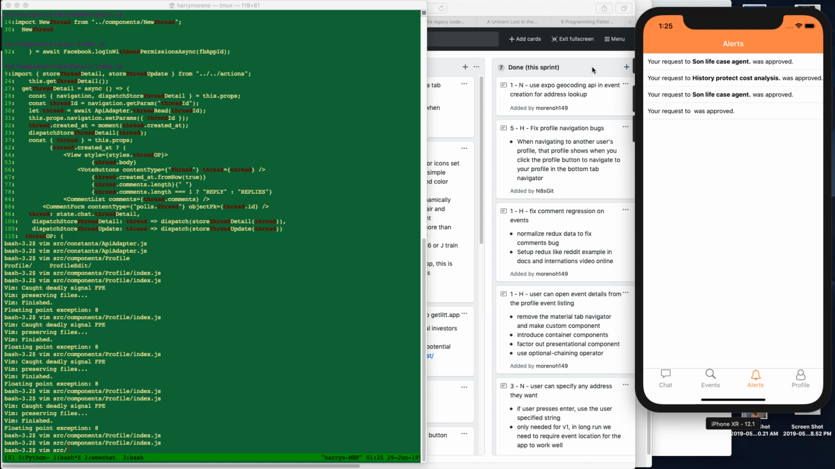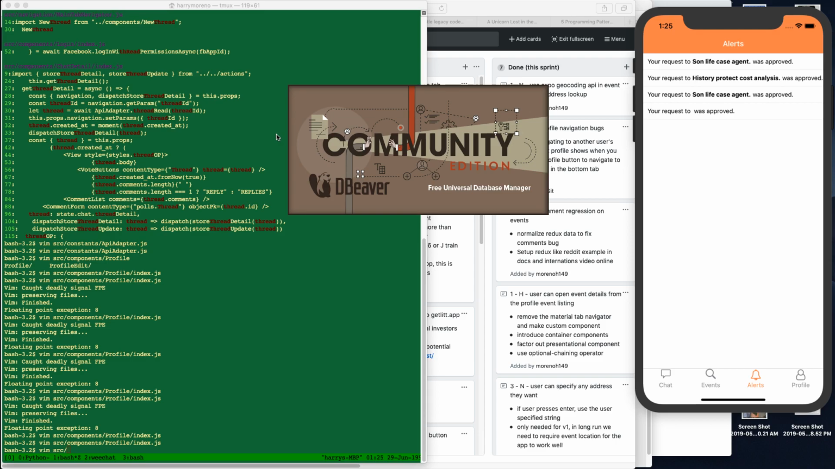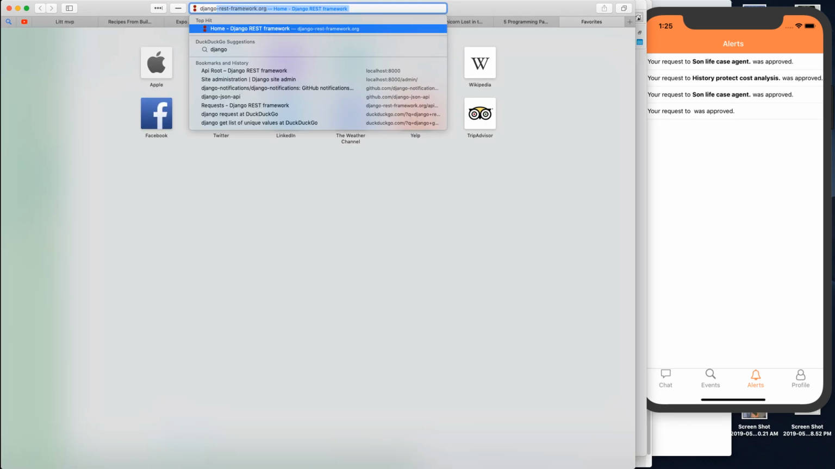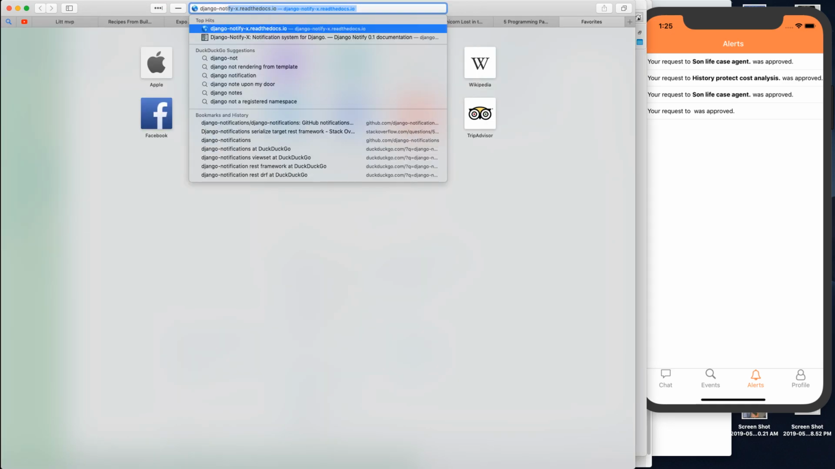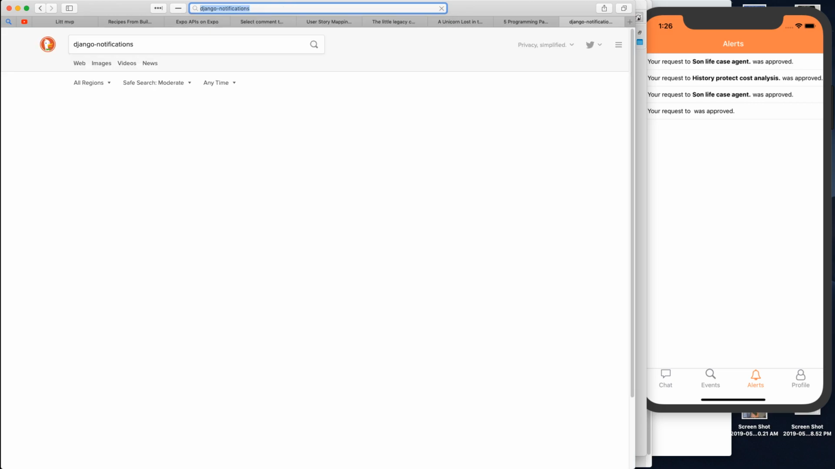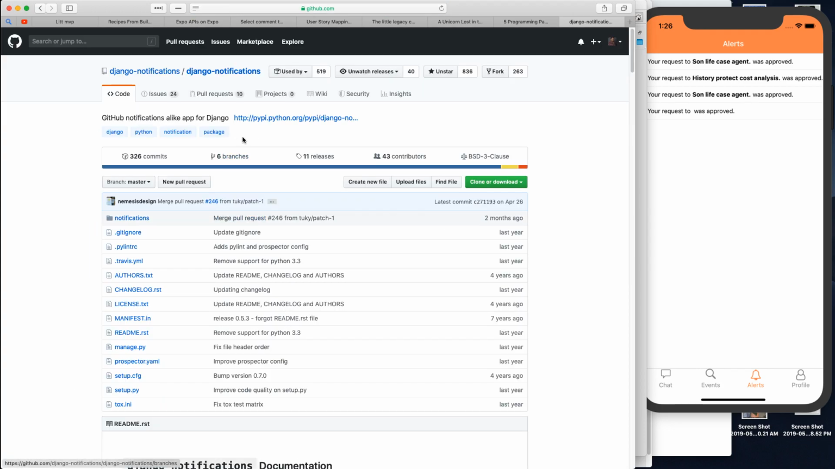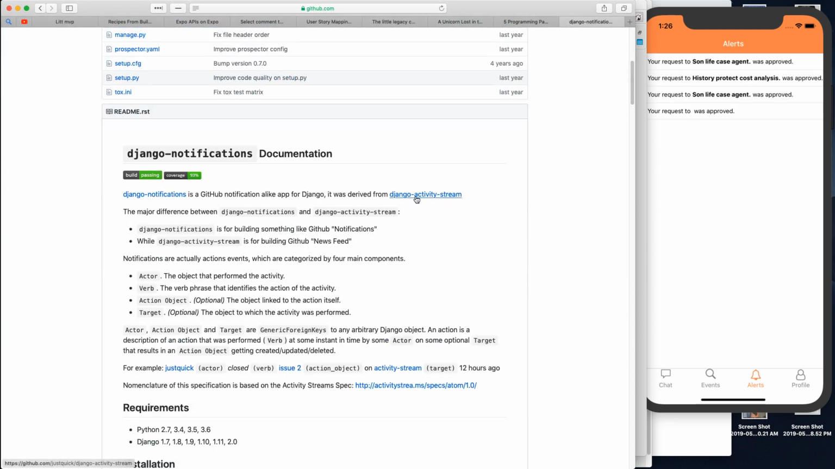So right, so these are notifications, right? So maybe it would be interesting to go over how those things look. Basically, I use this thing called Django notifications, and it is a project that's derived from Django activity stream.